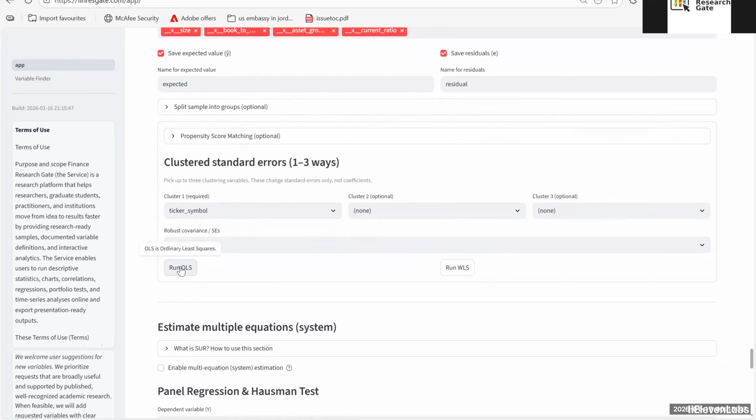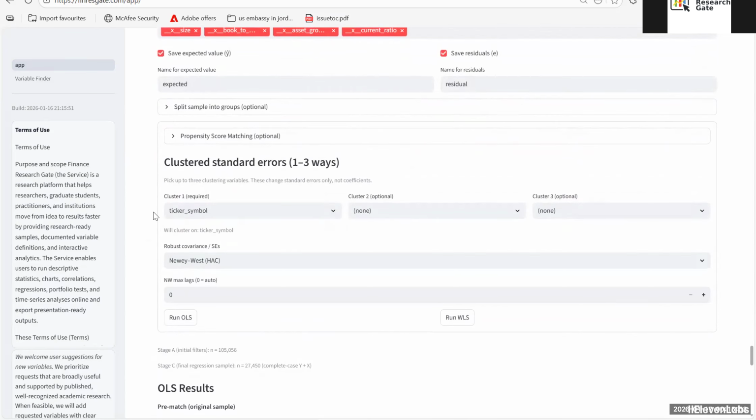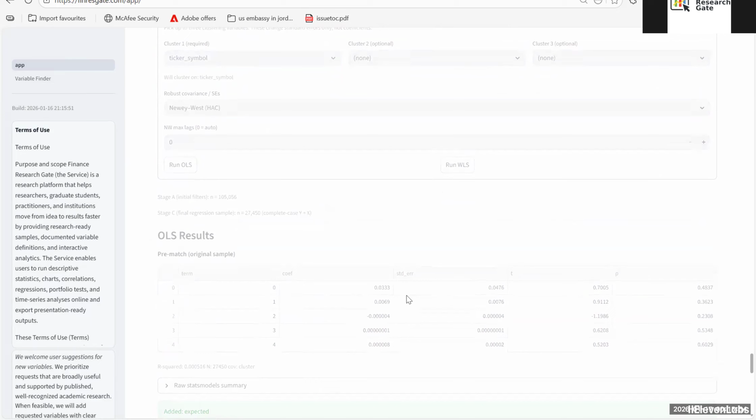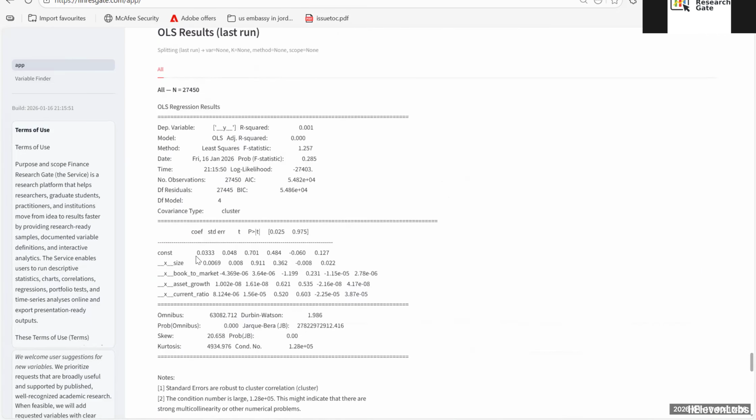After that, my next step will be to apply the ordinary least squares method. And this particular analysis will then reveal the regression outcome. Specifically, it will provide the coefficient, the t-statistic, and the p-value.